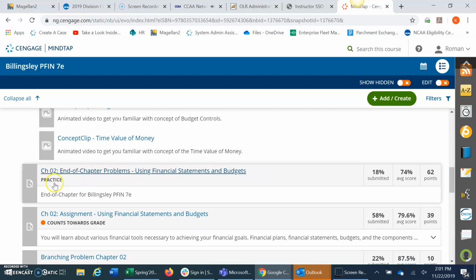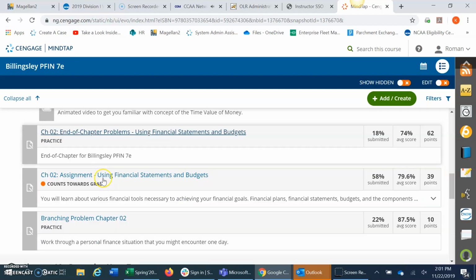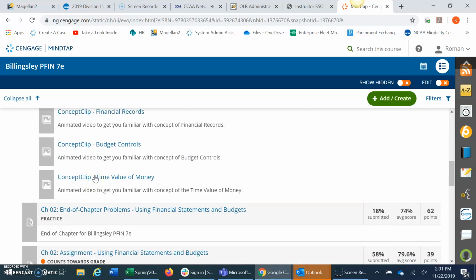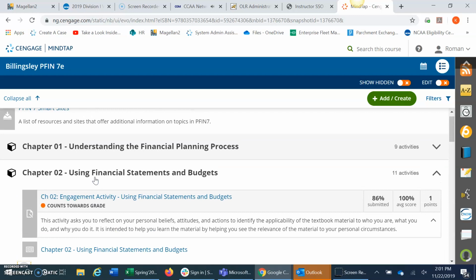This is labeled again as practice. It can be switched into a point mode if you want to. On the side, I have a chapter problem. So again, every chapter will have a uniformity to it. Again, some might have an extra activity depending on the robustness of the chapter.